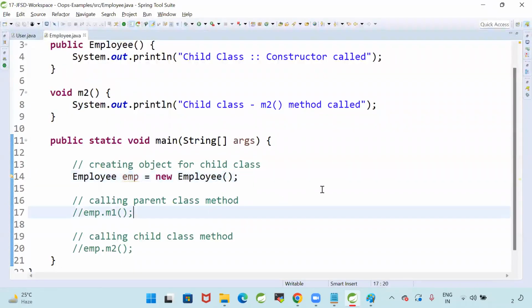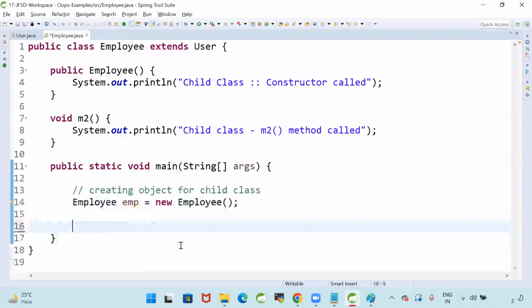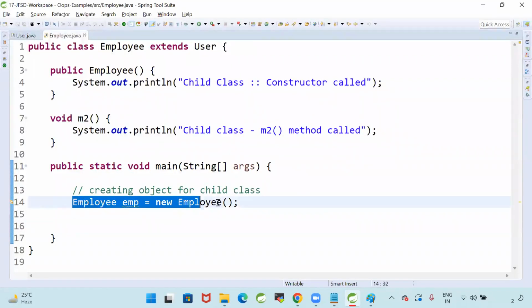Let's execute this program. What is the logic in the main method? This was commented, remove it. So I have the main method. Employee emp is equal to new Employee. Instead of this, can I create the object for the parent? User is equal to new User. So here, who is the parent, who is the child? User is acting as the parent, Employee is acting as the child.